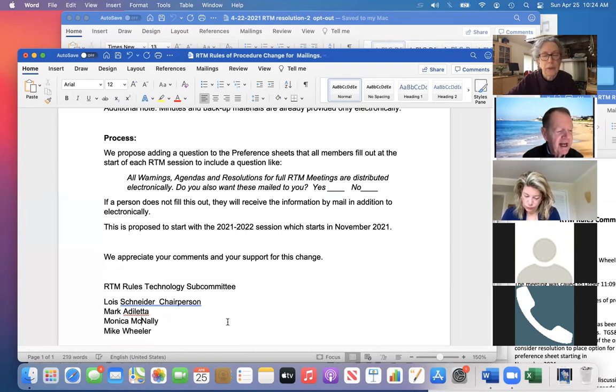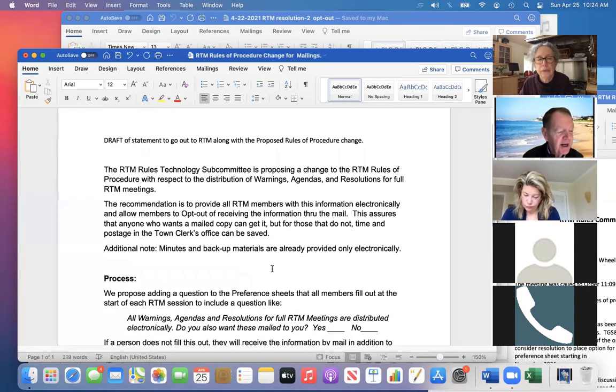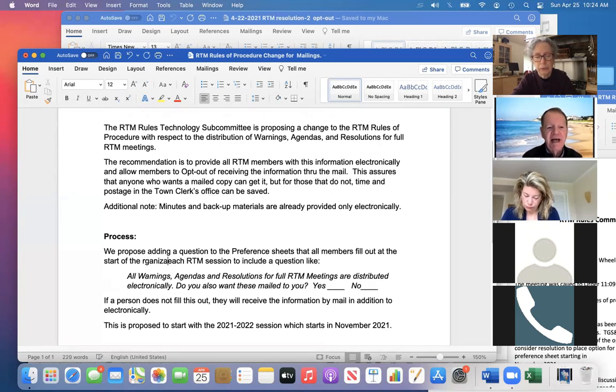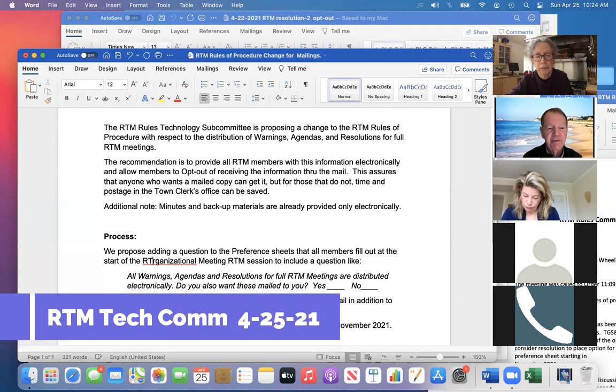I would just propose adding one word at the start of each RTM session: add the word organizational session, because it suggests that at every RTM meeting. Okay, and just wait, let me slow down. Where are you? At the start of the organizational RTM. To be clear, the way I read it, it could be any RTM meeting, they would have the opportunity. And the way we envision it, they're going to have the opportunity once a year, or if they happen to join in progress, they're elected during the year.